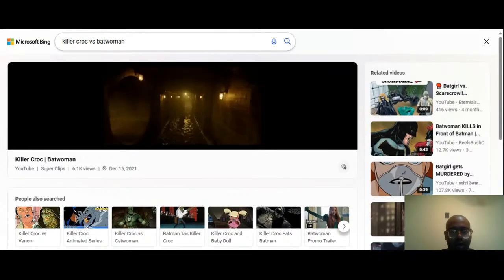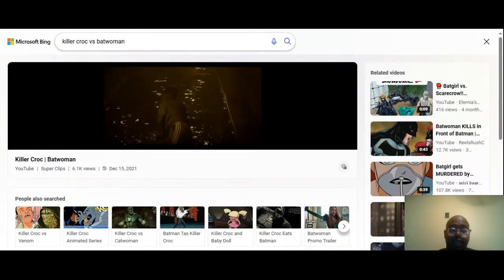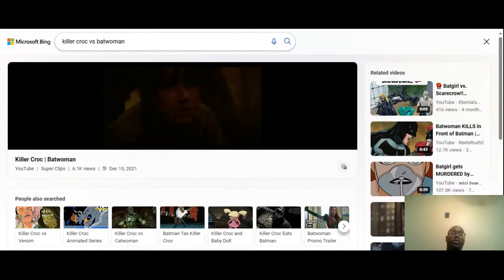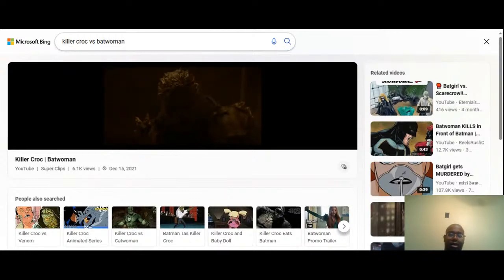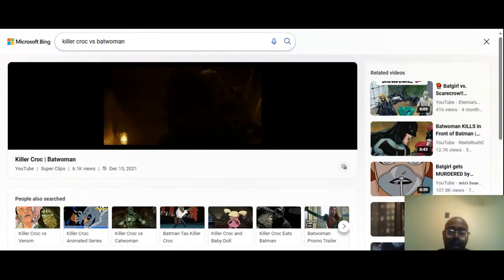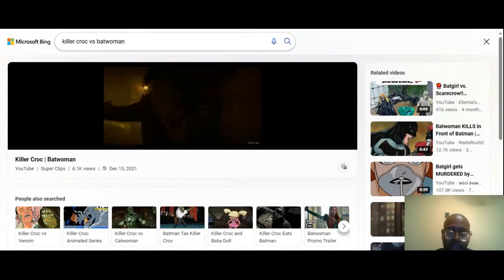It's called Killer Croc. Killer Croc is another villain that I don't think should be the main villain of Batman Part Two, because not only is he a little bit muscular, we've seen him in live action in Catwoman. So we've seen him already in live action.